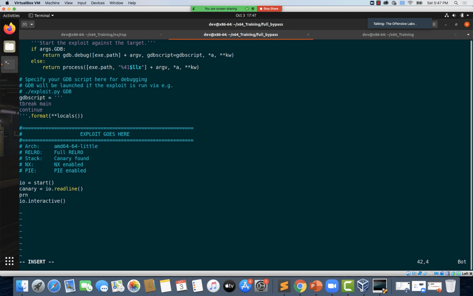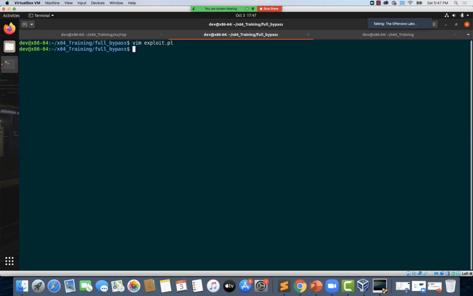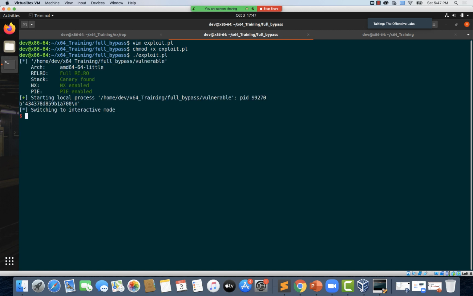So I'm just going to use print canary. So let's save this. chmod +x exploit.pl. We will bypass all of these, but for now we are just dealing with the stack canary. If you notice, the stack canary has been leaked. That's fine. So one problem is solved. So we managed to write a simple template script which is leaking the stack canary.